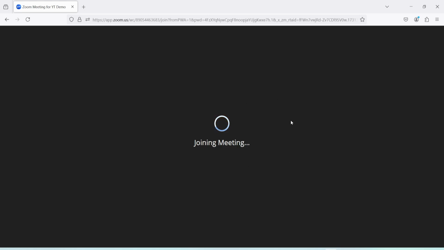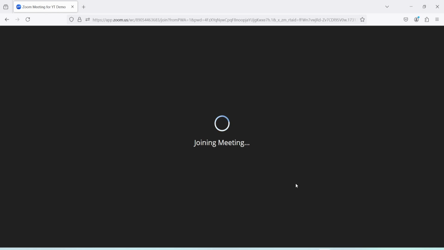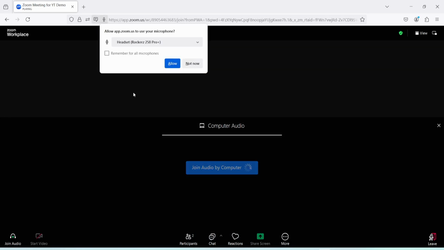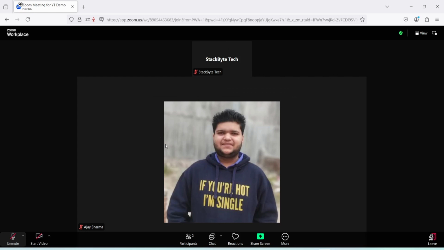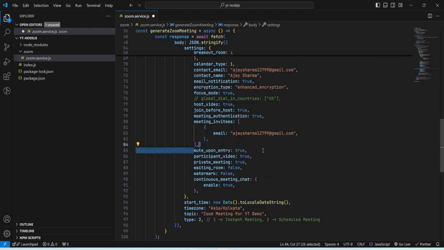So let's wait for a couple of seconds. And it is taking a lot of time. Okay, now finally we are in the meeting. So join via computer audio, allow. Okay, now you can see that I am a host and StackByte has also joined, and StackByte is on mute. Because we have passed the key mute upon entry, which is true. So that's why it is muted.